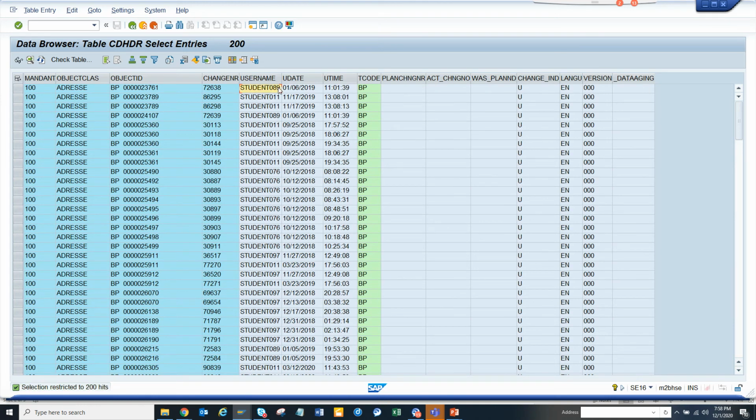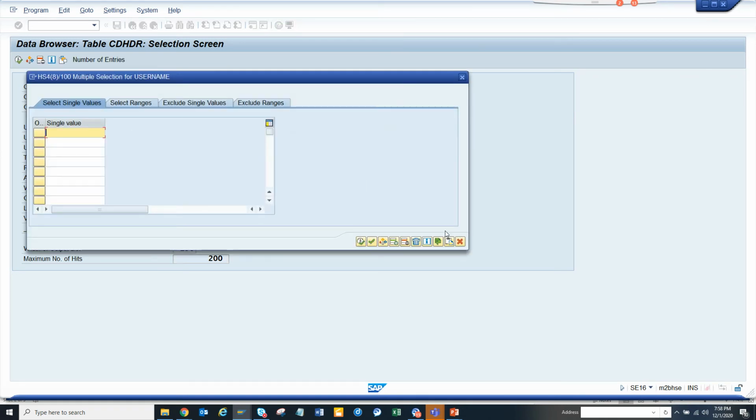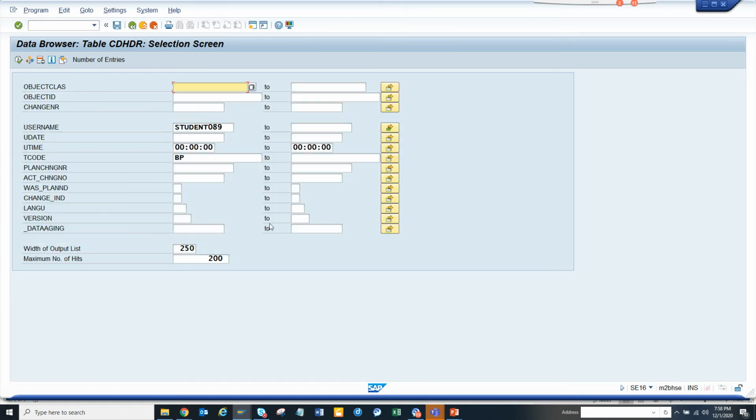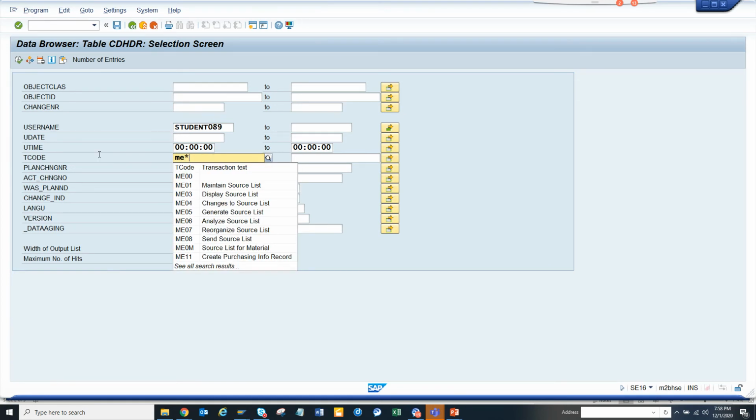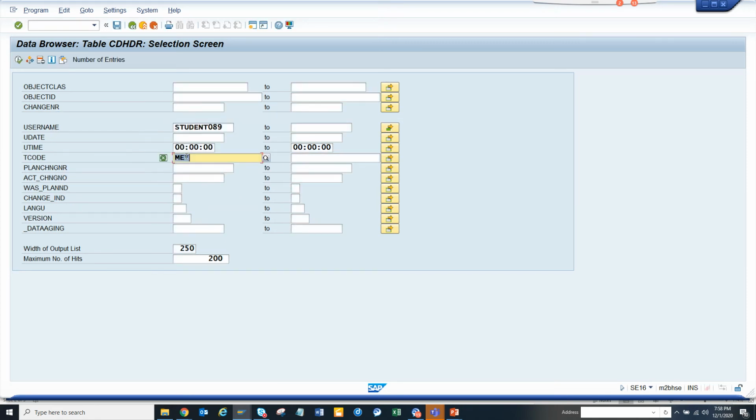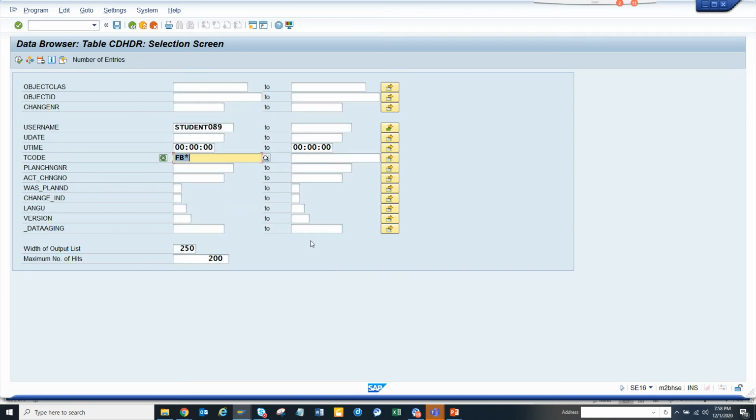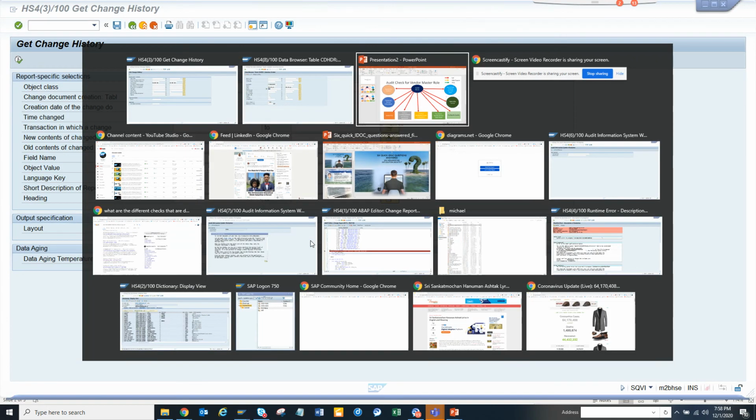Suppose I get all these IDs. Now I go here and put in all these user IDs, and I also find whether this person has done anything with ME star. These are problematic. ME star, FB star, these are finance. These are problems that can happen. In this way you can find it.